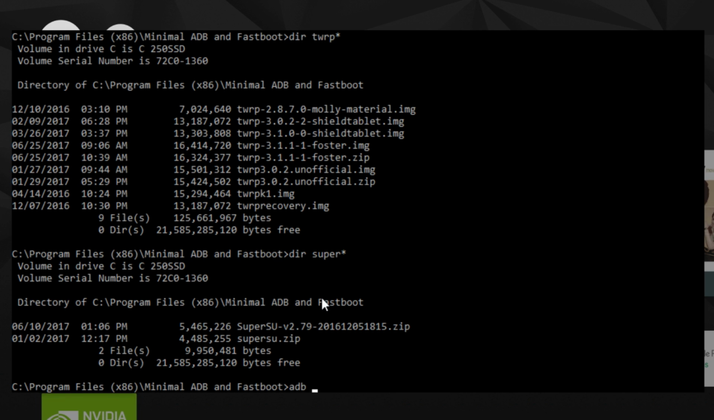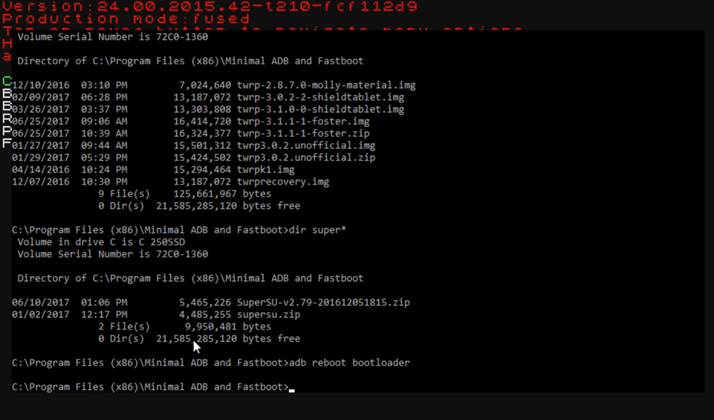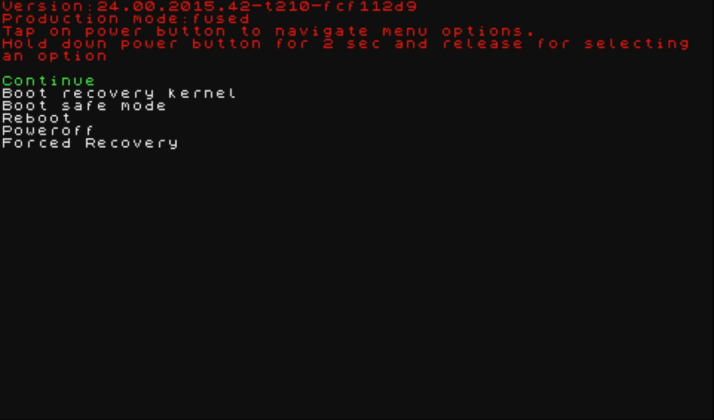So, let's reboot the Shield Android TV into the bootloader. We're going to type ADB reboot bootloader. And you'll see in behind, we lose the signal to the Shield TV because it is rebooting. And just so you guys can get a good look there, we are in the bootloader mode. We don't need to touch anything. We just leave it right there.